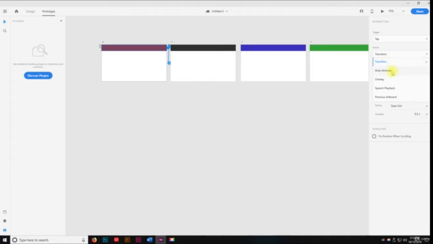So that's the cool thing about the prototype section, is that you can do kind of cool things. You can transition, auto-animate, overlay, speech playback, previous artboard, and trigger, so you can drag keys in gamepad or voice. That's the trigger. With the animation, we can slide left, slide right, slide up, slide down, push left, push right, push up, push down. Okay, so they give you a lot of different options to make it interactive and, you know, increase the look and feel of the presentation. So that is the prototype section.